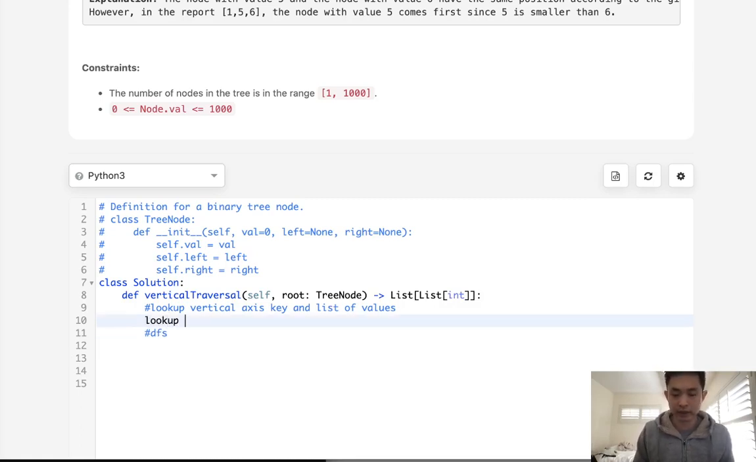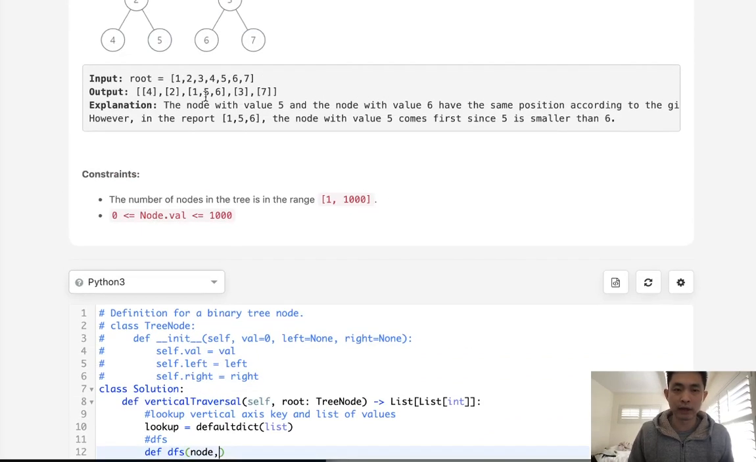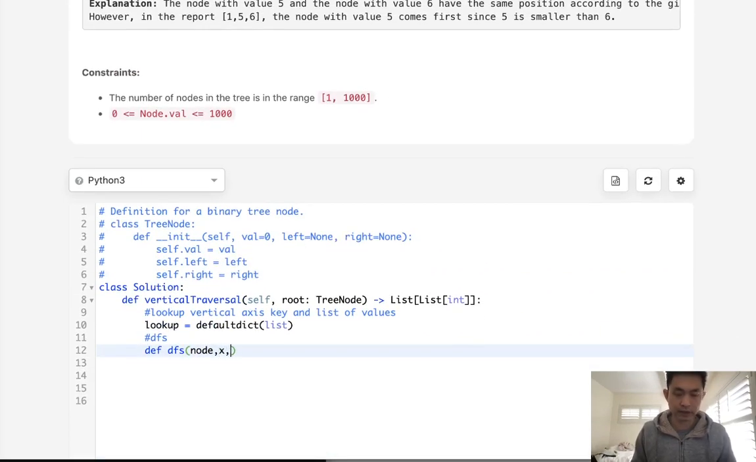So what I'll do is create a lookup dictionary. I'll call it a defaultdict and make a list as the type. And I'm going to write a helper function, DFS. What do we want to pass in? We're going to pass in the node, but we're also going to have to keep track of the x, y axes. So x, y, we'll pass in those two as well. The x-axis is going to be the vertical axis, and that's going to be the key inside of our lookup. And we'll pass in the y, and I'll show you y later, but for now, let's just do our typical depth-first search. If not node, go ahead and end our recursion.